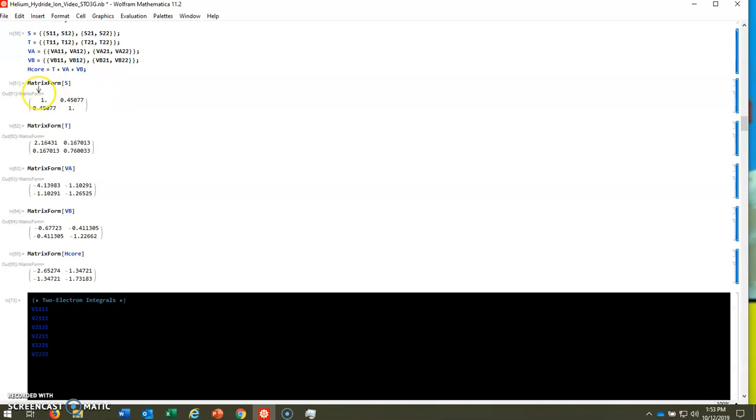So yeah, here we go. Here's the overlap integrals. And you can see the off-diagonal elements are not 0. So these basis functions that we're using here are not orthogonal. So that's going to require an orthogonalization step and a change of basis step that comes up here later.